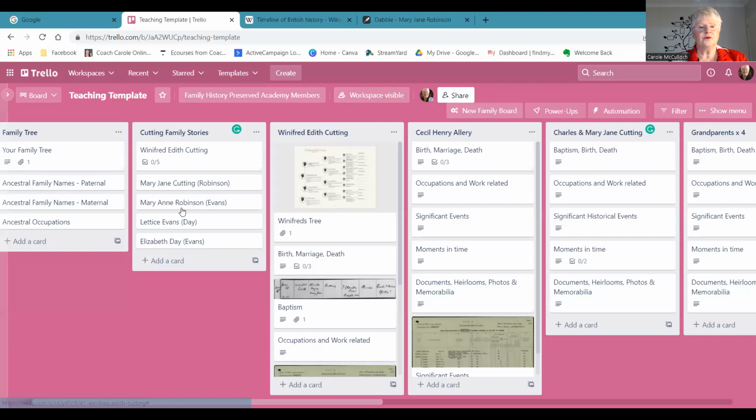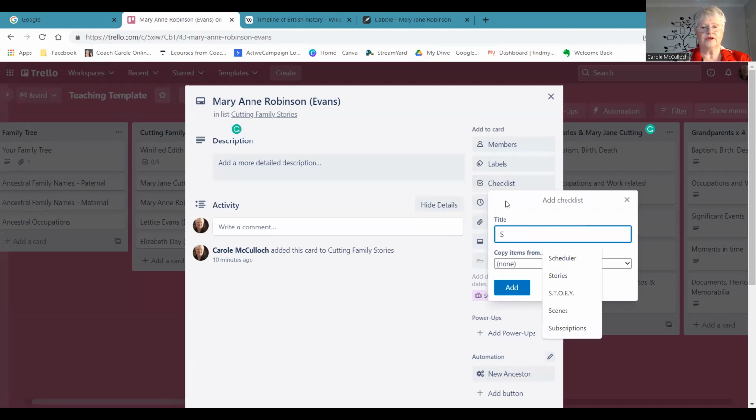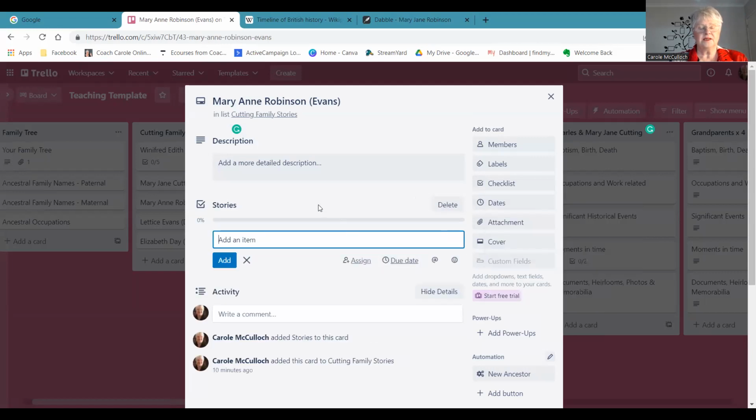Let's go here to Mary Ann Robinson, my great-grandmother, and I want to add a checklist for her and call it Stories. It's as easy as that. And then you simply add the stories that you have written or you're about to write for that ancestor.